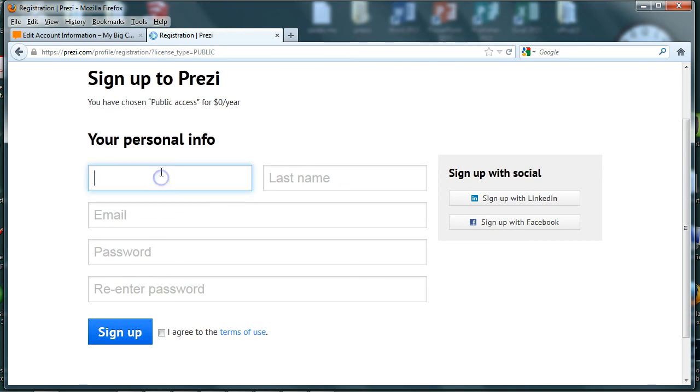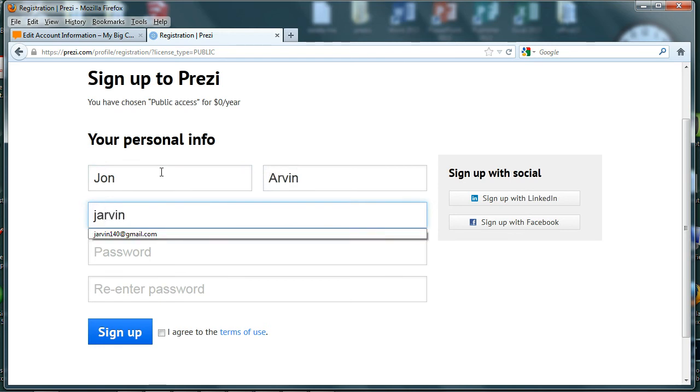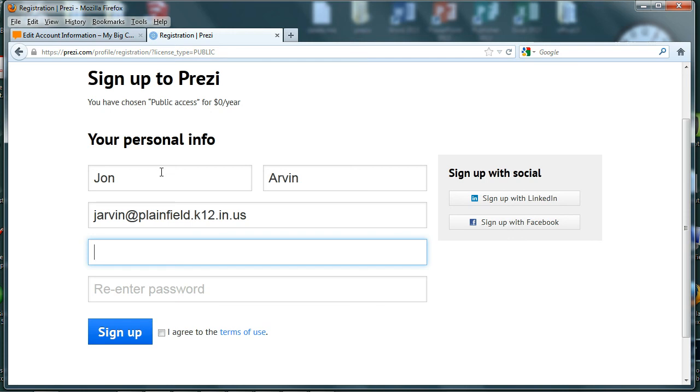Now you have to fill in the information here. So if I were working on this, I could put my first name, my last name. This is where you have to put in that email address. Now my email address that I had there was jarvin@plainfield.k12.in.us. All right, now you would put in your email address. It shows up back there on your account information of My Big Campus, or if you have some other email address, that's where you would put it in. You have to set a password. All right. So you come in here and you make a password.